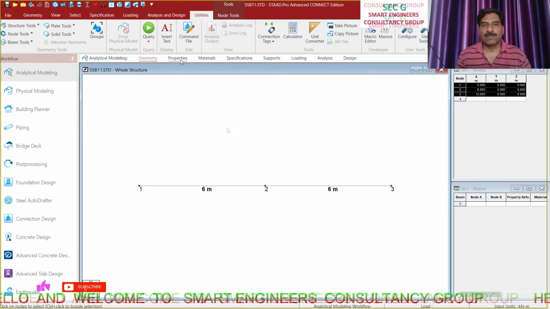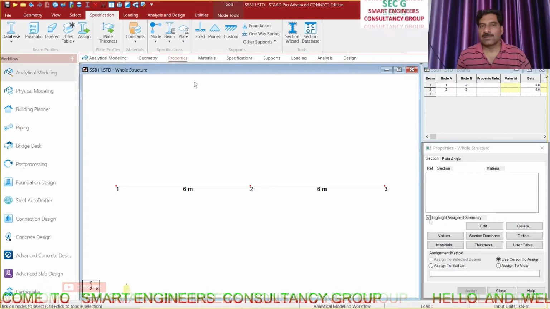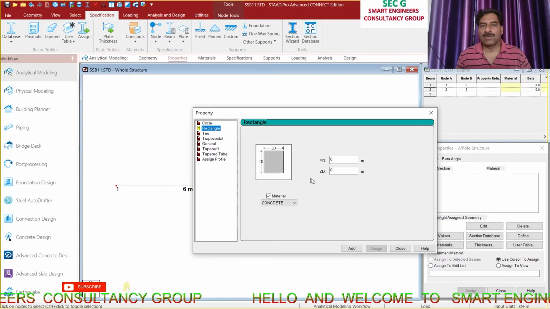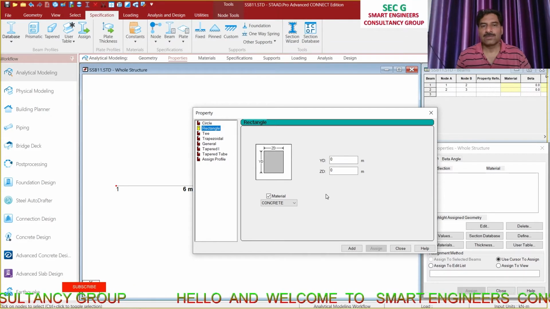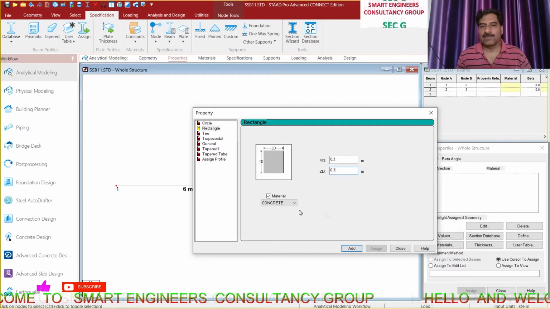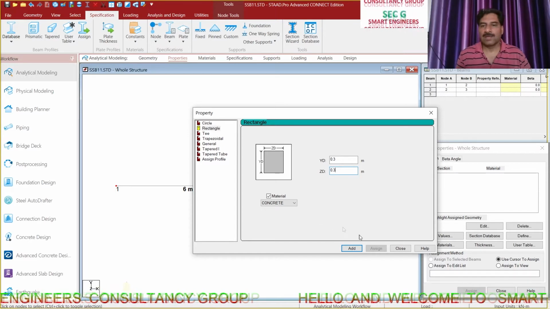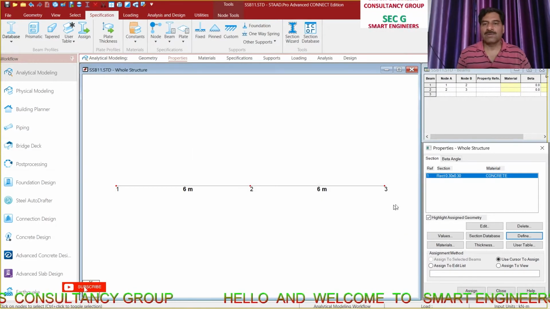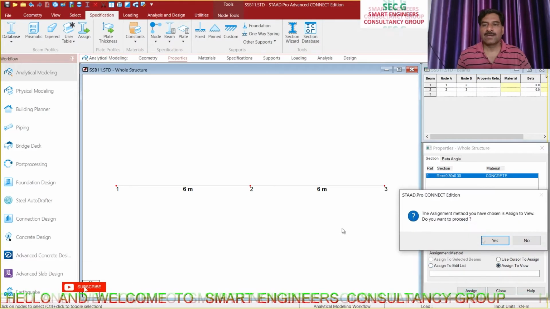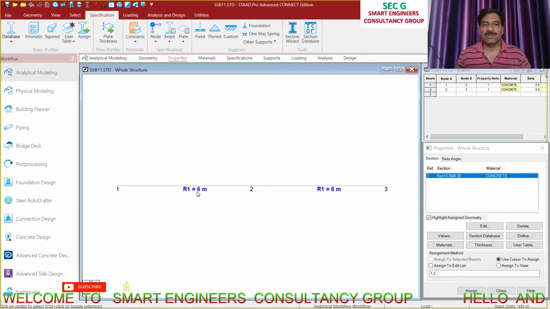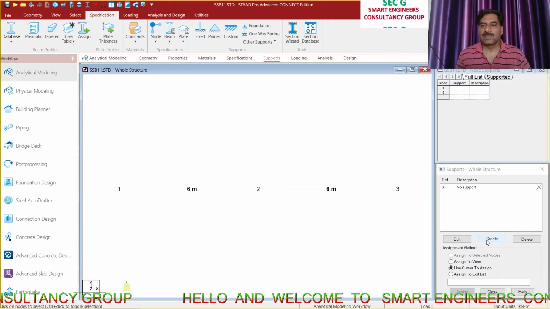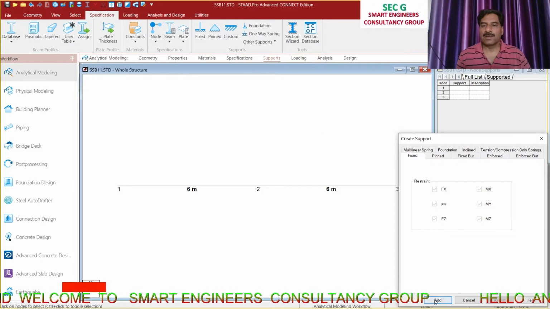Now we have to provide properties of these beams. I will click on Property. After that I will click Define, then you can click on Rectangular or whatever section you want to give to your beam. I will provide here the dimension, whatever you want. I will provide 300 by 300 mm and material I will provide as concrete, and I will select Add and Close. Now I will assign these beams, so I will select them, assign to view. You go to Assign and click Yes. Now you can see your beam is assigned these properties. Now we will go on Supports, click on Supports, click on Create and click Add.